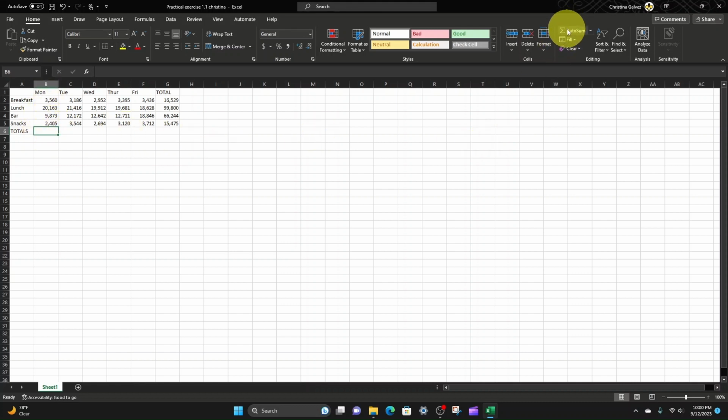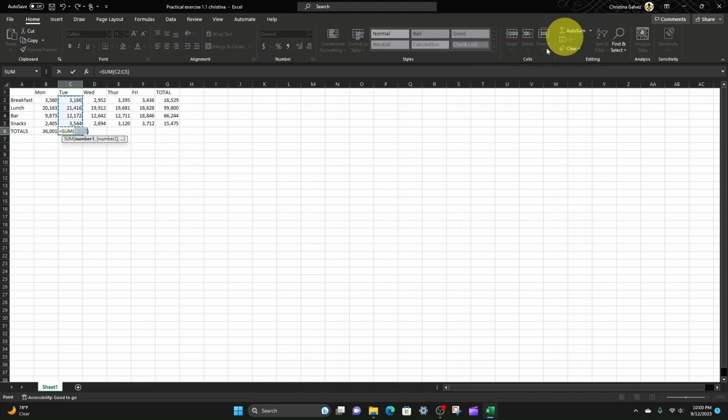Select AutoSum. You see the dancing ants around the selection. Excel detected the correct column, so all you have to do is hit enter. Move along to your next cell. Select AutoSum. The dancing ants are around the correct selection, and all you have to do is hit enter. Okay, I want you guys to keep practicing that.